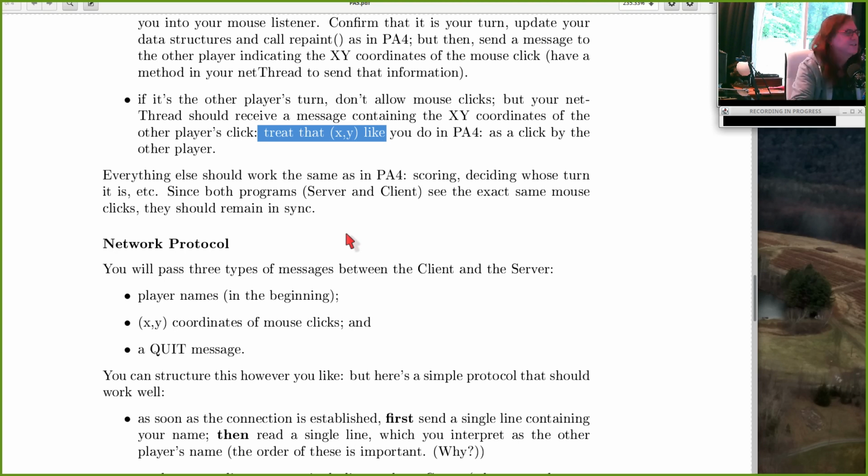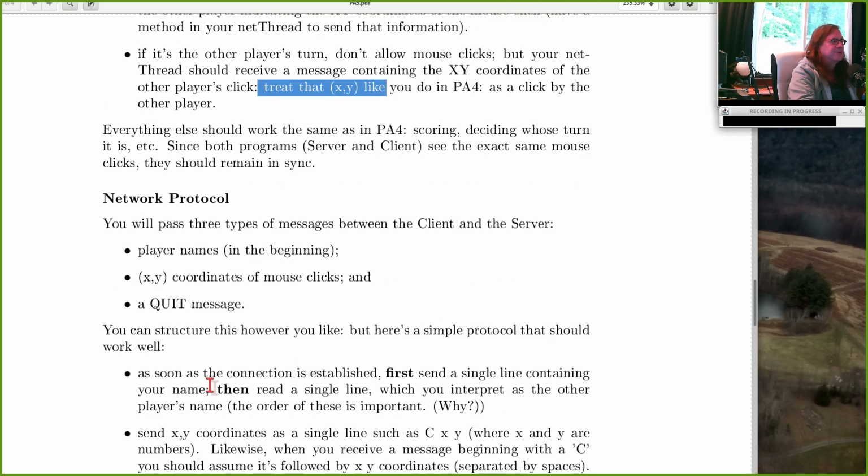Alright, so here's a suggestion for a network protocol. In the very beginning of the game, each person sends their name to the other player, and then waits for the other player to send their name. Right? So as soon as the connection is established, send a single line containing your name, and then read a single line and use that to learn what the other player's name is. And make sure you send your name before you wait for the other player's name. The order is important. Alright? So that's one type of message, and it only happens once in the very beginning. It's just one line where you send your name, you receive one line with the other player's name.